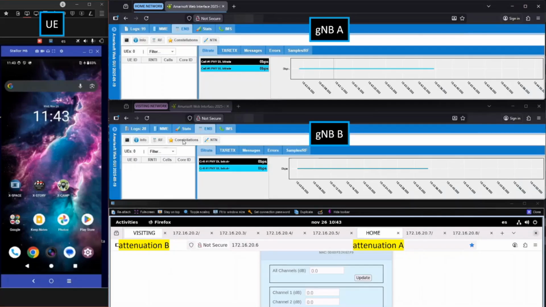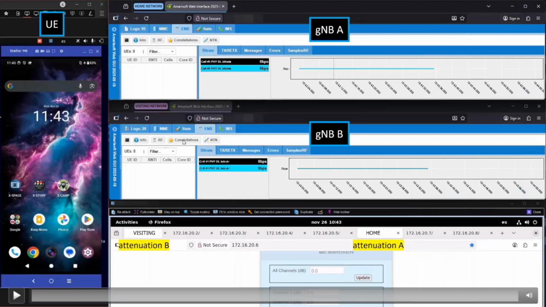So in here we have the UE. This is one of the gNBs. This is the other one. And here we will play with attenuation. This is the anechoic chamber, right? And we will see what happens in a second. Let me play it.